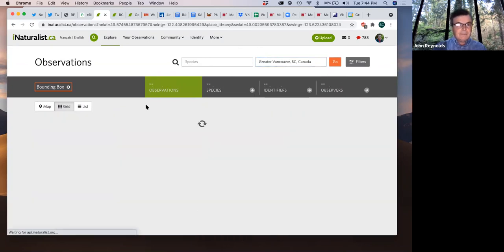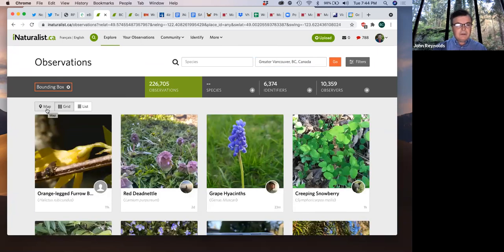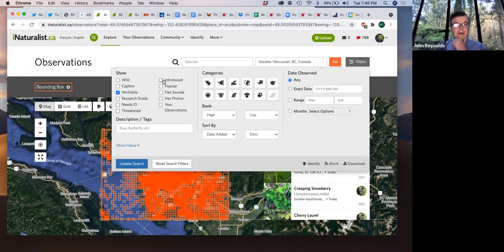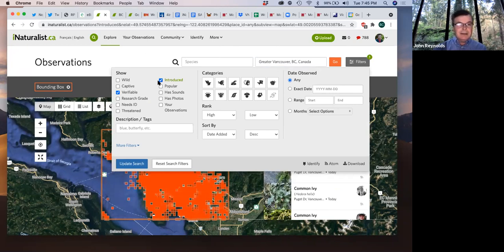So there's Vancouver, and you can see here's the map. This is what's been uploaded to Greater Vancouver. And again, I could click on any of these random points and it'll show me the photo and it'll show me the observation. So it's a wonderful tool, and you can filter by different taxa. So I hit filter now, and I could look at introduced species in Vancouver. Well, let's just do it. There they are. Those are introduced species. That's kind of depressing, isn't it?